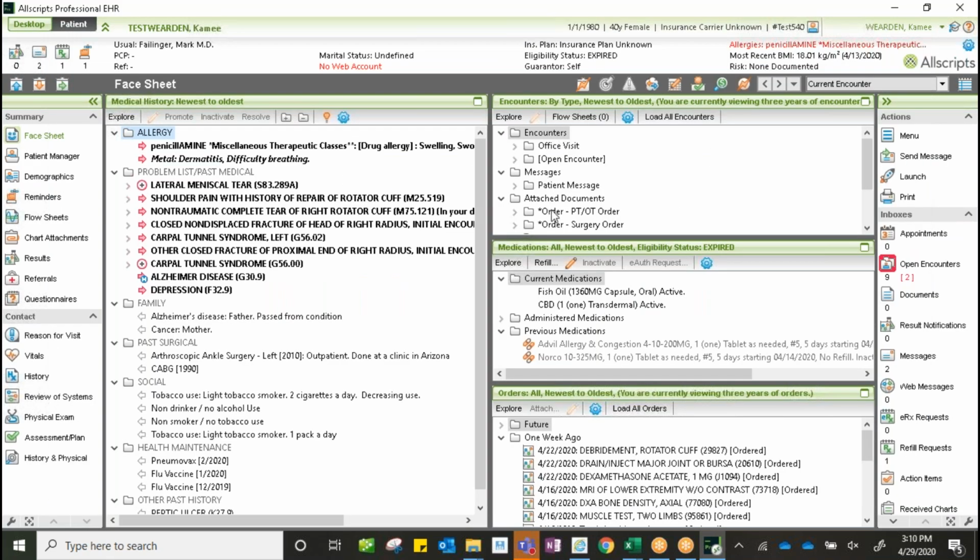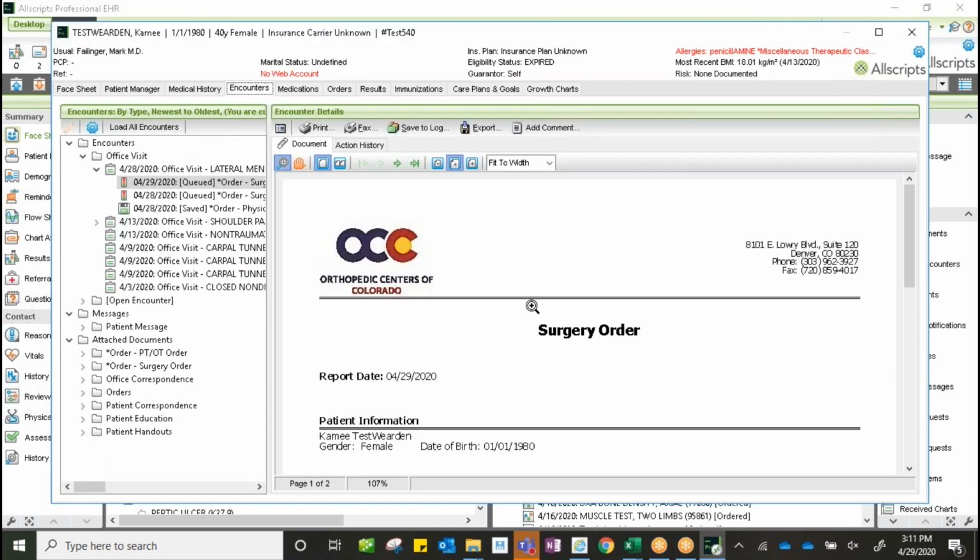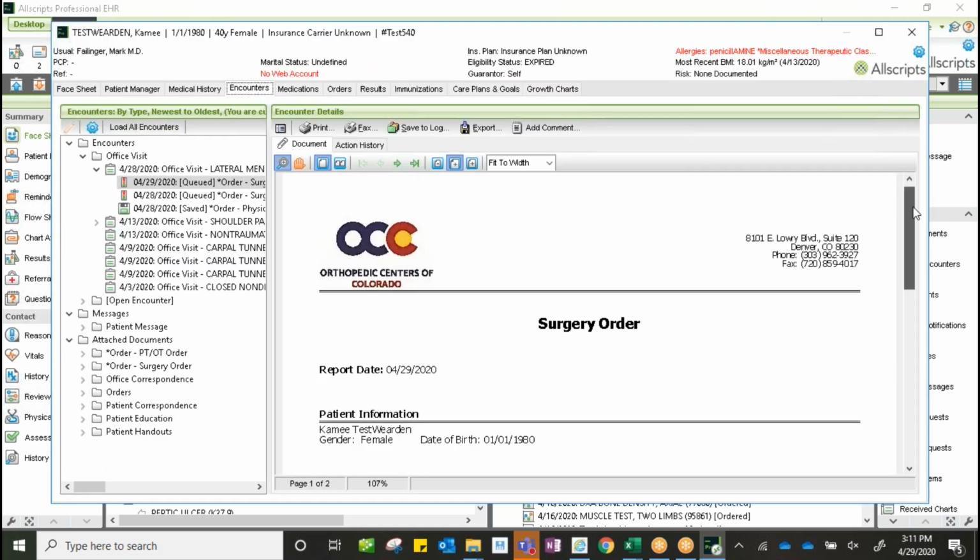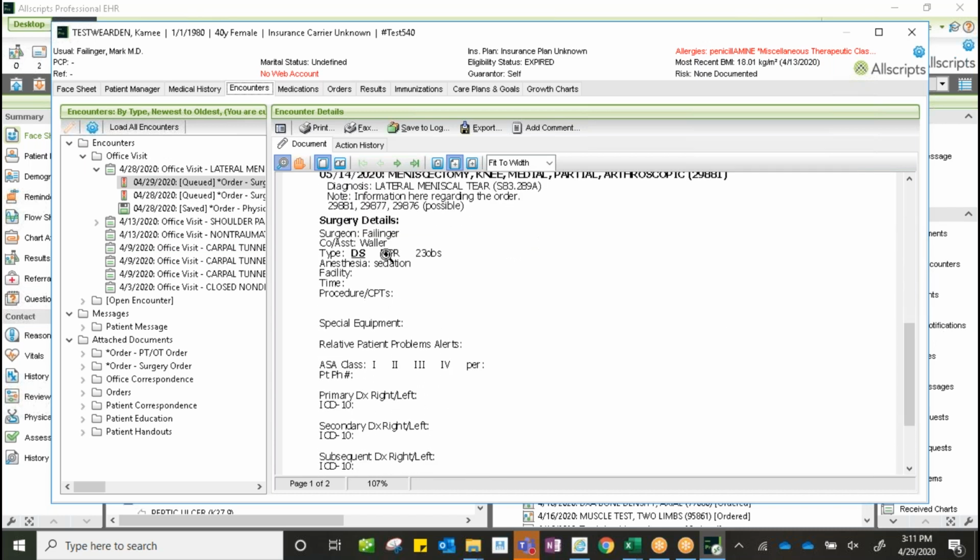and we go into our attached documents in our patient encounter documents here. If we go to our surgery order, we'll see our surgery order. If we double click on that, it will launch and we'll see our order. And had we filled out the information that we could type or drag into this, it would complete that for us.